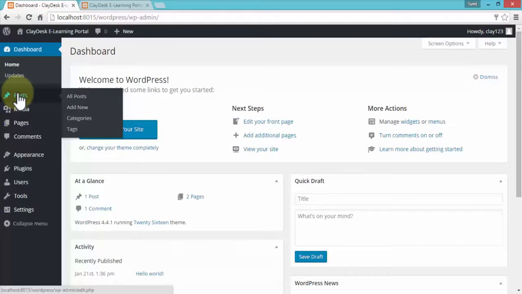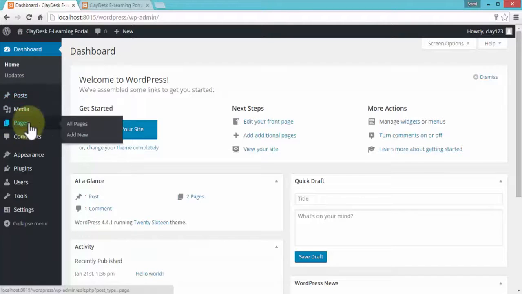So posts are, again, if you are creating a blog for your company, for your organization, or a personal blog, you would use posts to add pages to your WordPress. Pages, on the other hand, are static pages. In other words, this is how websites are traditionally created.